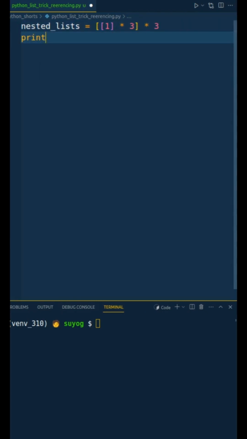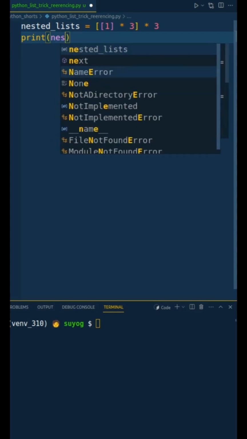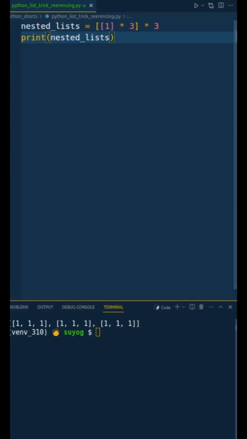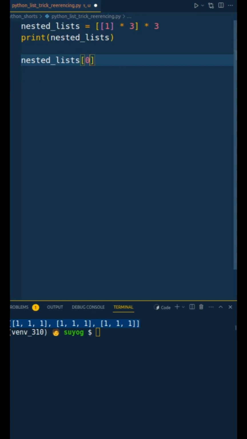Let's print it and see the expected output. Boom. As predicted, we get a list containing 3 inner lists, each with 3 ones. Everything seems to be in order. But now, let's dive into something fascinating.